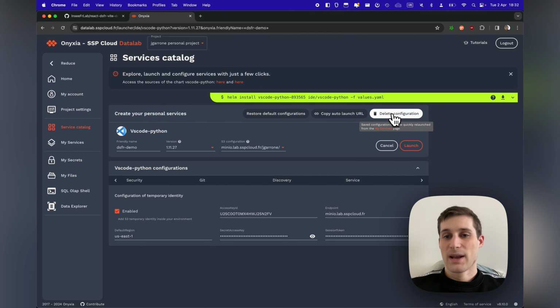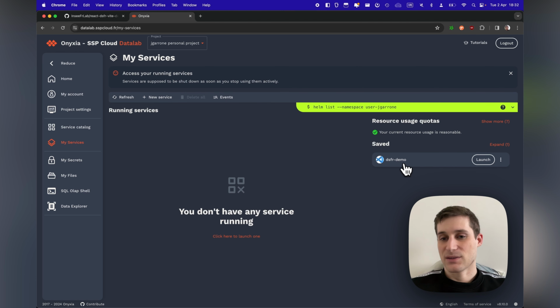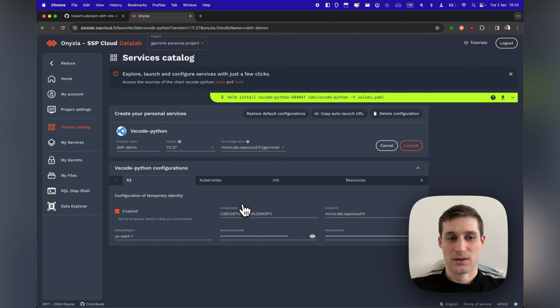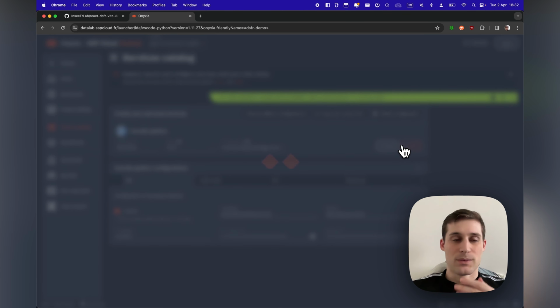Just so you know, when I save a configuration here, it appears in the saved config, so I can launch it again whenever I want in the same configuration, and if I want I can edit the specific config here and update the config if I need to. So let's see. I will start the VS Code.